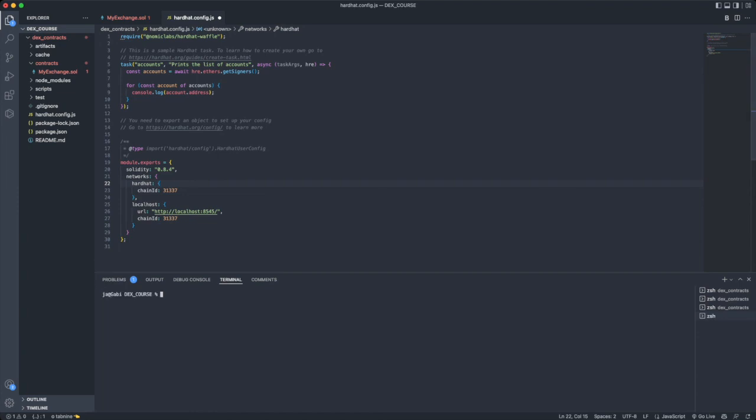Let's open a new terminal. Let's go into dex-contracts. And now you need to run the command. So npx hardhat node --fork. And now you simply paste the archive URL.